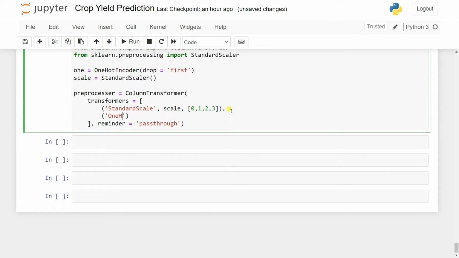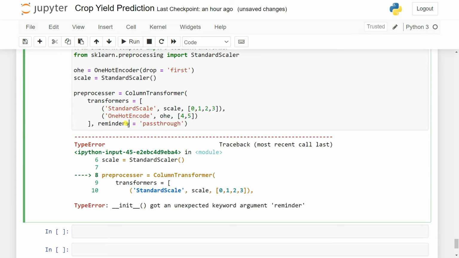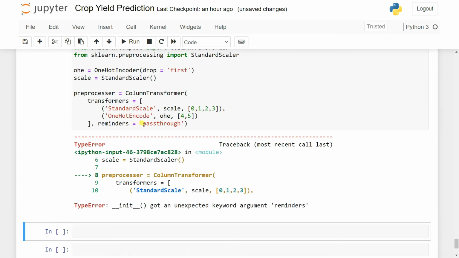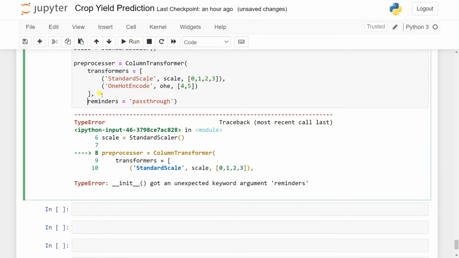Okay, one hot encoding. So let's call encode, and then we're going to pass here OHE, then which 4 and 5, not 6. Okay, that's fine now. So we can press shift enter. Okay, expanded called reminder or reminders. Okay, reminder. Let's see inside this transformers column transformer, it has the scale value.